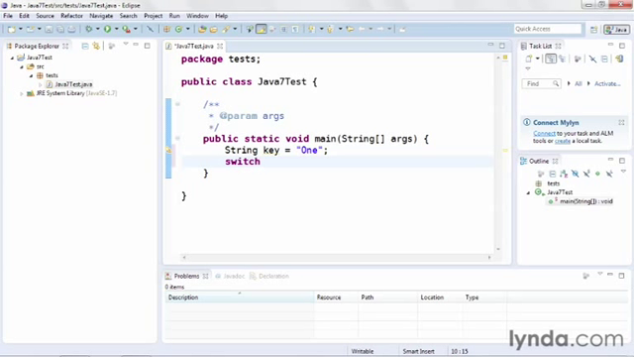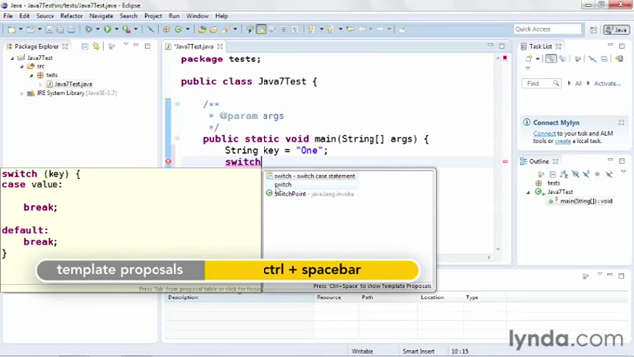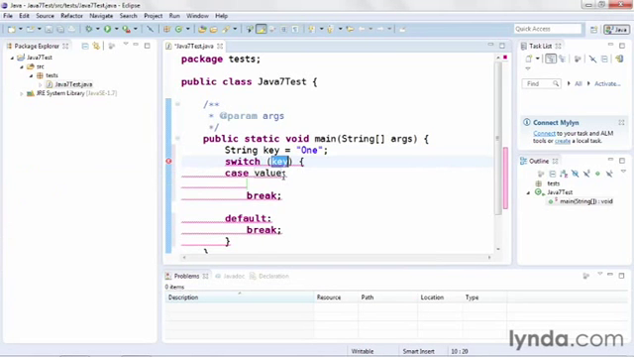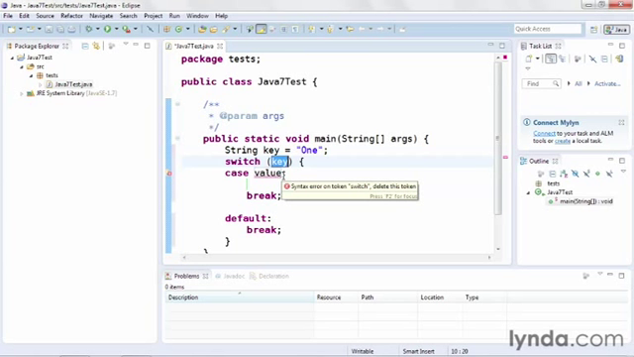I'll type the word switch, all lowercase, then I'll press Ctrl and the spacebar. This is the same keyboard shortcut on Mac or Windows. And I'll choose the first option to create a switch case statement. Notice that when you use this code template, it already looks for a variable named key. I knew that. That's why I named my variable the way I did. Now I'll press Tab to go to the next thing, and I'll type in 1. Then I'll move the cursor into that case statement, and I'll output the value as 1, using System.out.println, and then the value is 1.